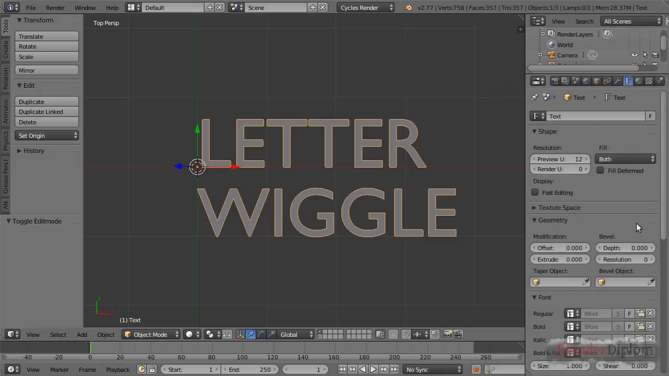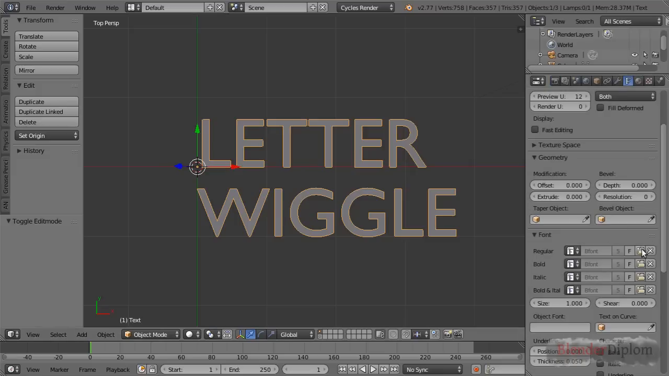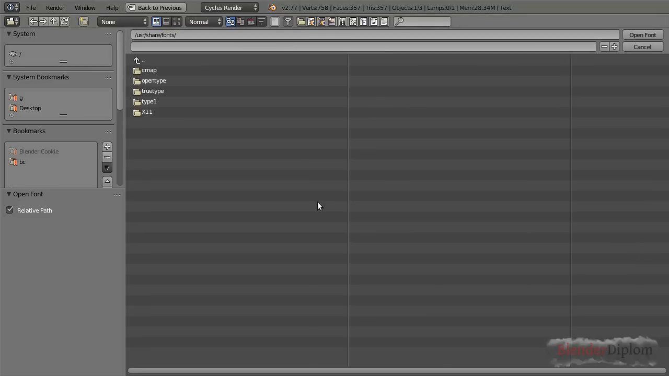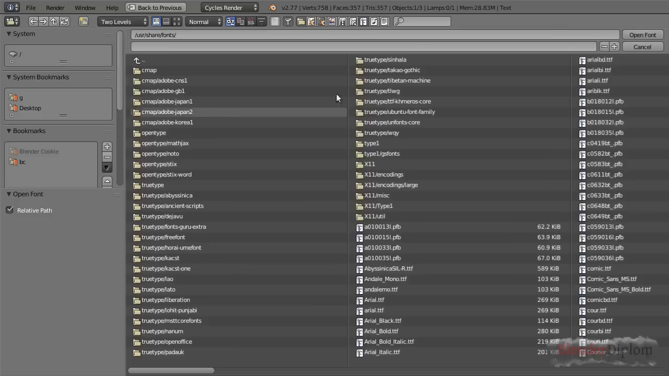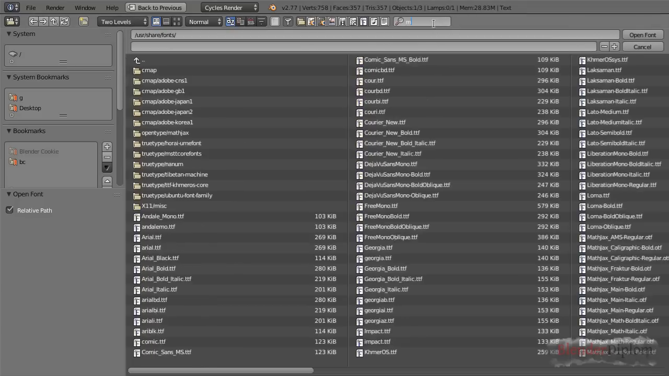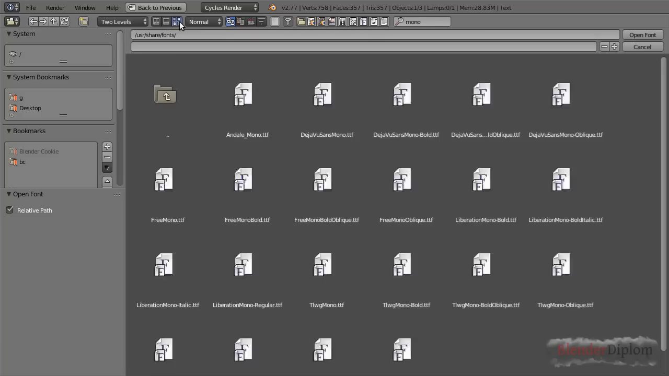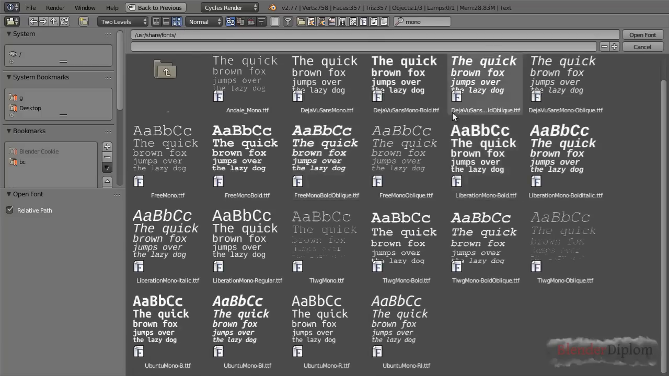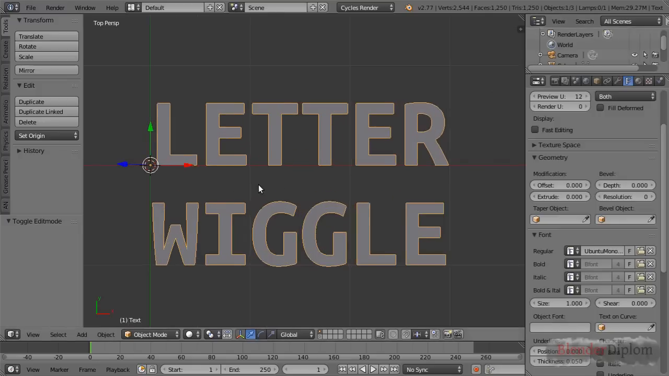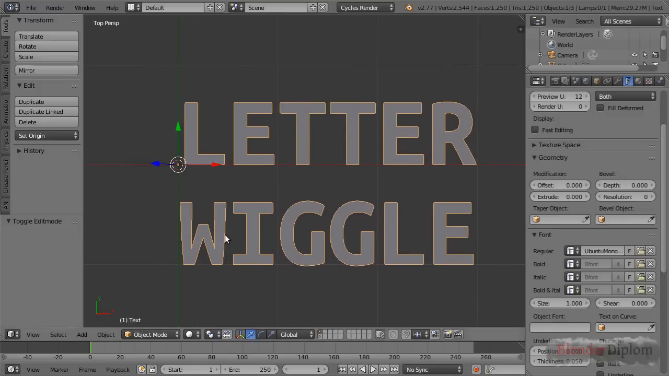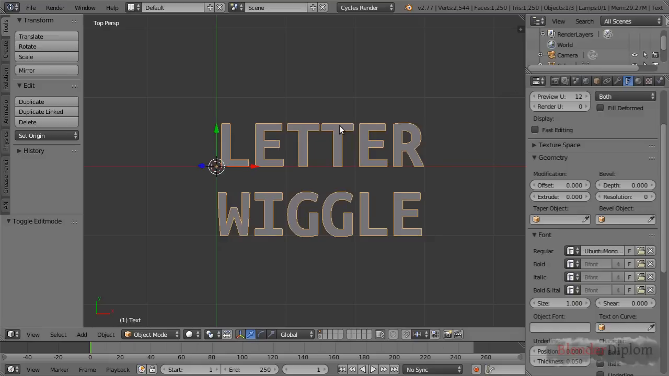So let's go to Font, and here in Regular, I'm gonna open up my fonts directory. I'm gonna select two levels. This will also look in subdirectories. And then let me look for Mono. And I have quite a few Monospace fonts on my system. With this little icon, I can preview them, and let me select this one down here. So now you see both words have exactly the same width. And this is all we need for preparations.